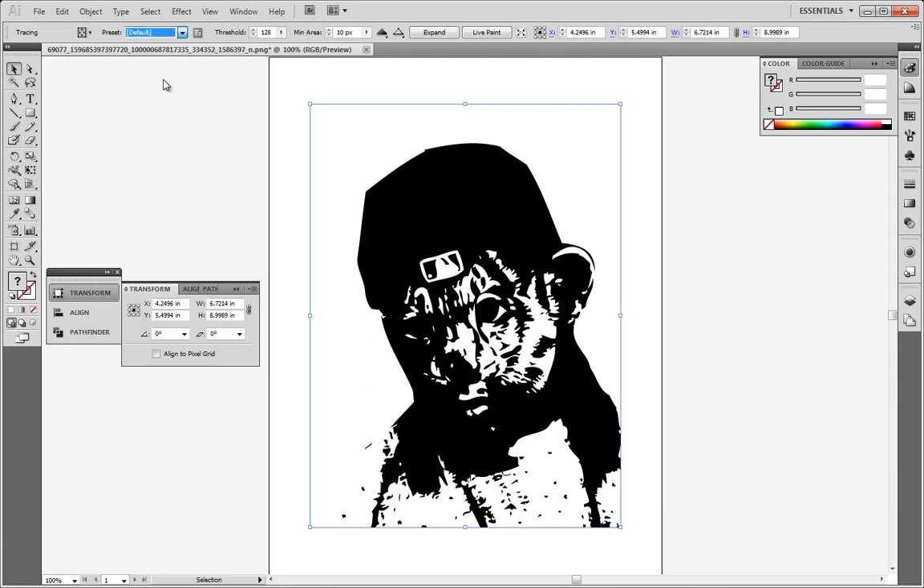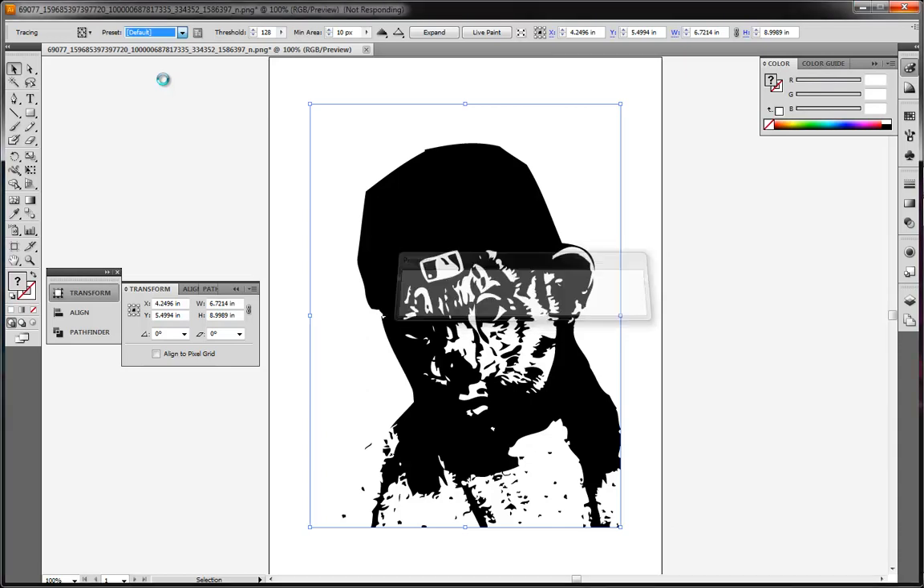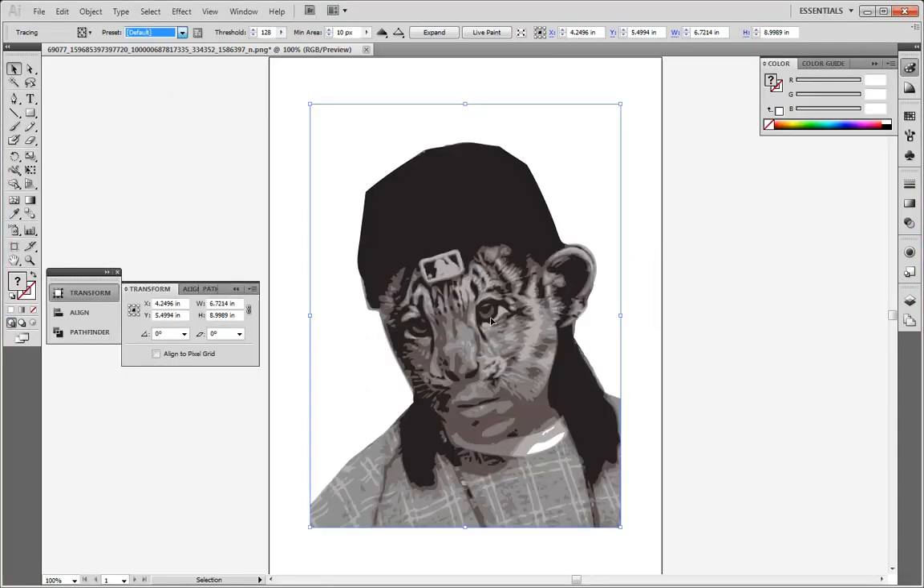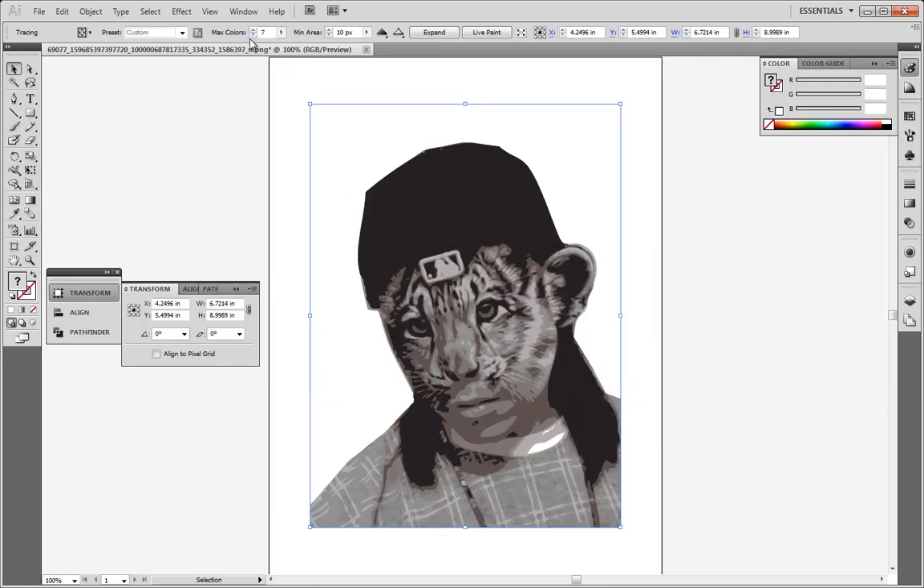Wait for it to do its job. And as you can see, there's my rasterized image. It looks way cooler. And this is when you can start adding color. So when you've added color in Photoshop, this is when the color starts popping in or out depending on what color you put on it. So max colors is set to 7. You can of course add more color.